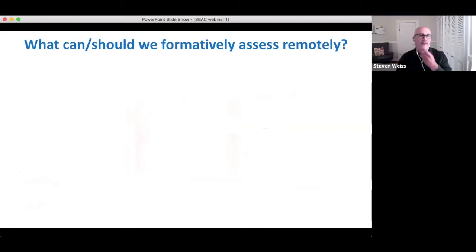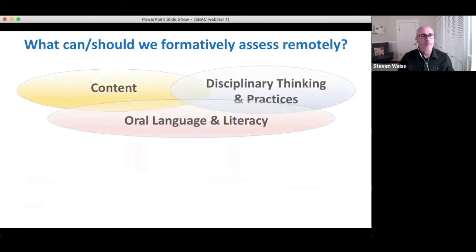And then Stephen. Thanks, Jeff. So when we think about what are the kinds of pieces of evidence that we want to formatively assess remotely, go ahead, Jeff. Obviously, some things we want to hear about from our students and learn about is their nascent understanding of the content that they're learning, the language that they're apprenticing into, and the kind of disciplinary thinking and practices.